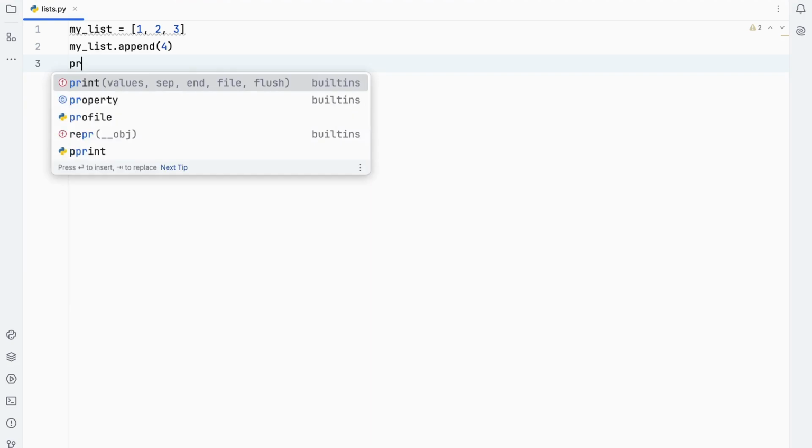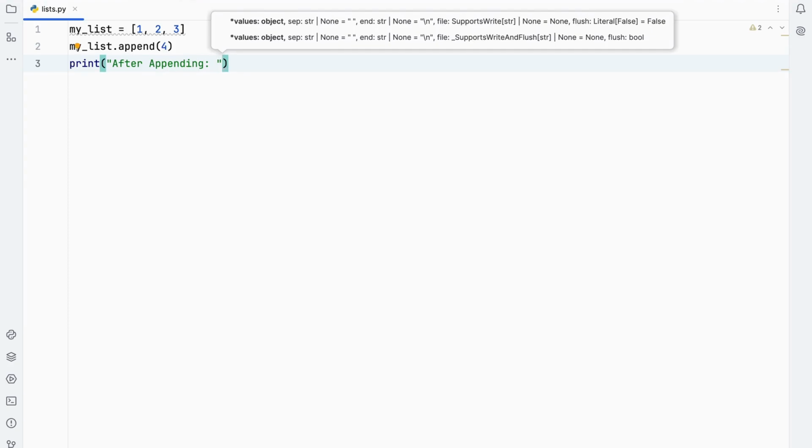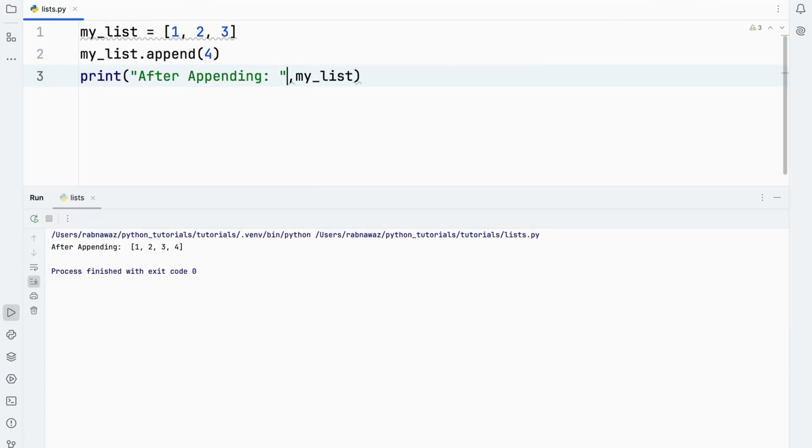my_list is a list in which we have three values 1, 2, and 3. my_list.append will add 4 in my_list. The print function will print my_list after appending 4 into it.